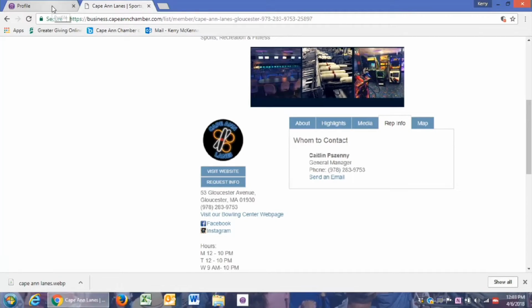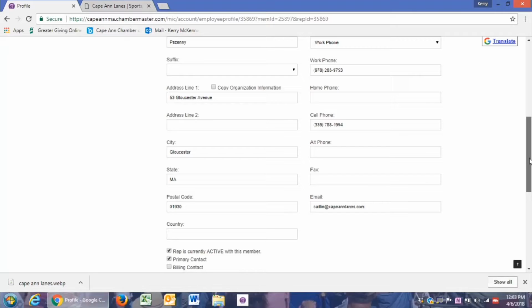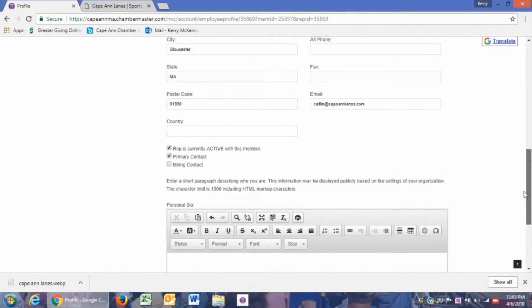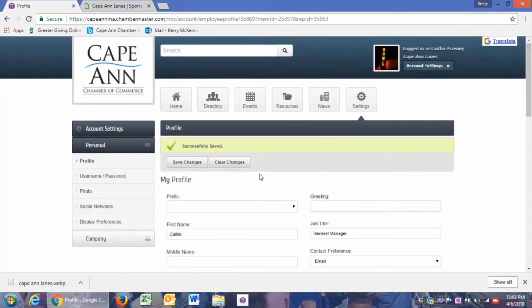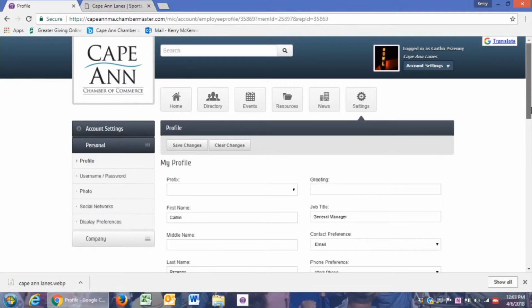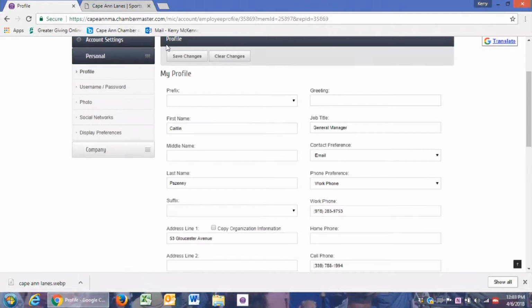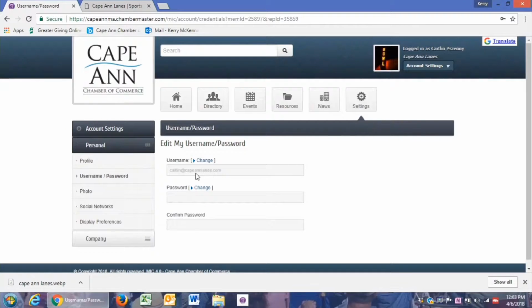So I'm going to add that later, but for right now, as long as all of your other information is added, the bio is actually up to you. You don't have to do it. It's not required. I can save changes. And then we're going to go ahead and go on to doing some more of the basic additions. So when you're in your personal, you can see your username and password here. You can change your password if you need to.